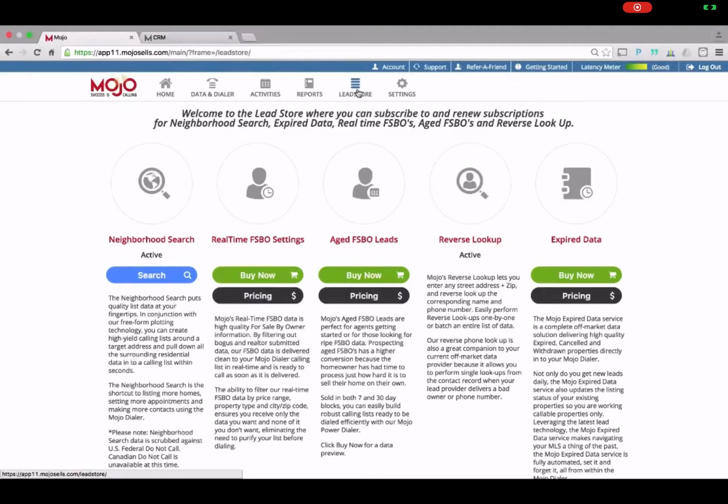expireds, withdrawals, and cancels. None of these lead services have a setup fee, none of them have any long-term commitment, and best of all, they're married to the Mojo platform, therefore there's no requirement on the user to do any type of data entry or manual file imports. They just automatically post into your database.